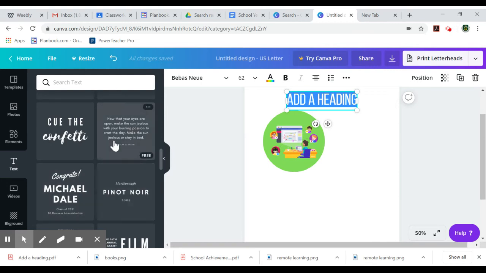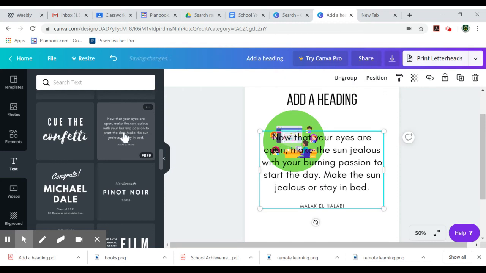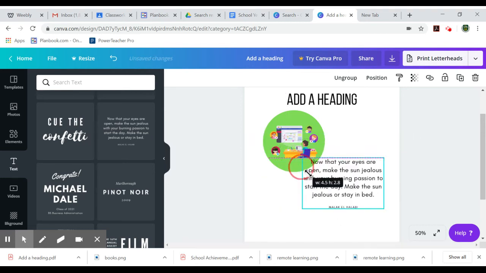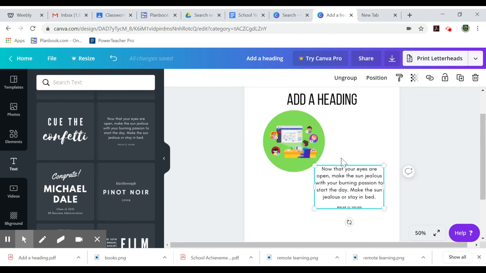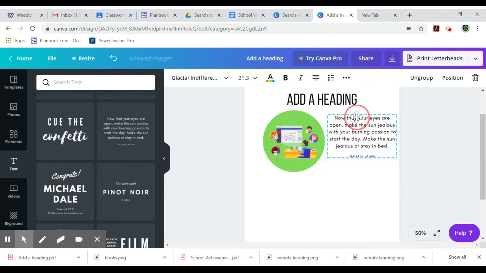For example, if you want to include a quote of some sort in your newsletter, you can find text combinations like this, where the quote is in one font, and then the person saying the quote is in a different font. When you click on that box, automatically the text will be inserted into your page, and then you can move it. You can make changes to the text as you wish.